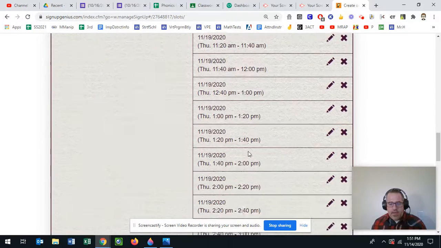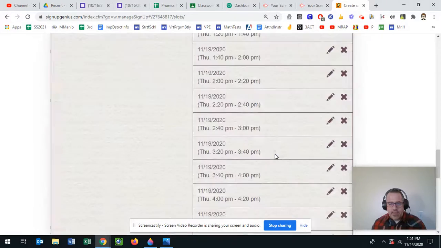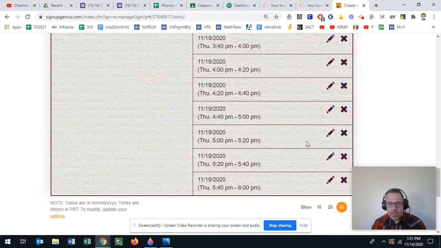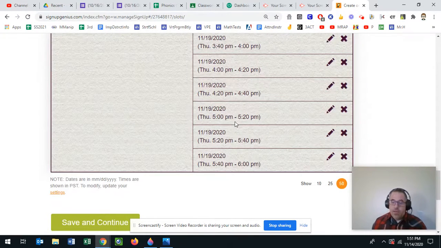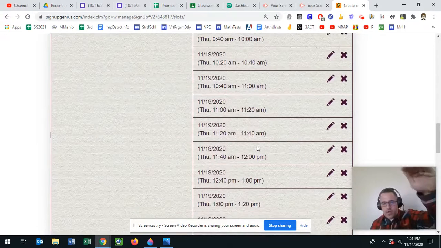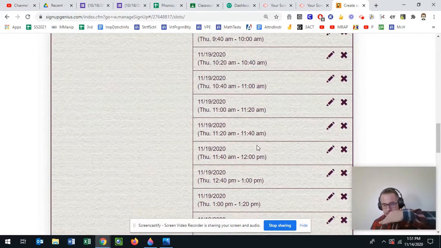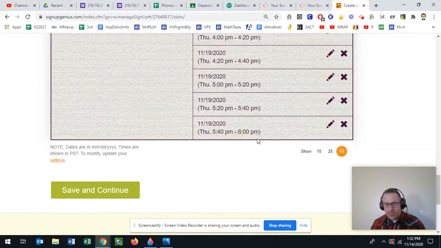And then I want a break at 3. So you hit X, yes, delete that date and time. And I want to break again at 4:40. Yes, that date and time. Now, just because you have these options here, that doesn't mean your parents are going to pile into all these options. They might stagger it around. For example, I'll show you on this next date.